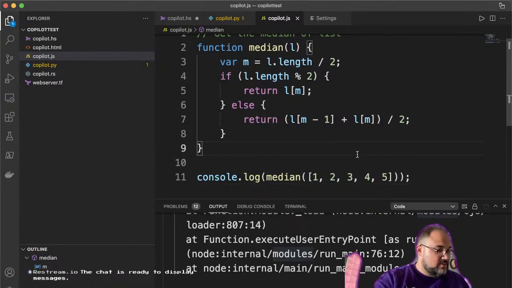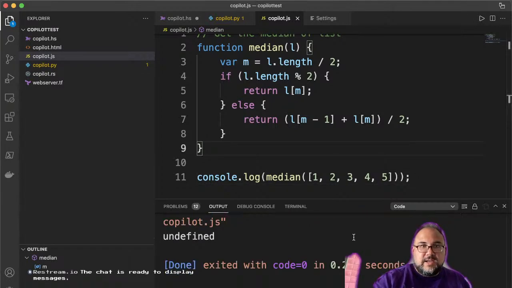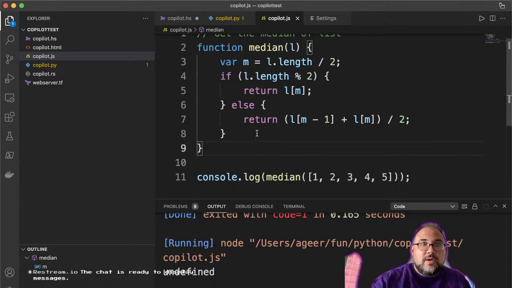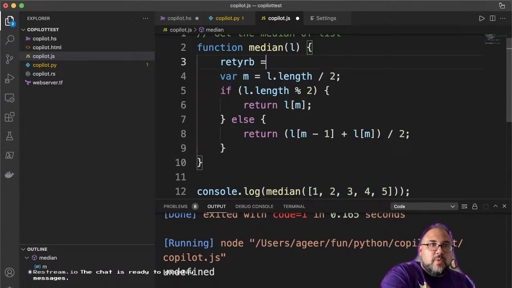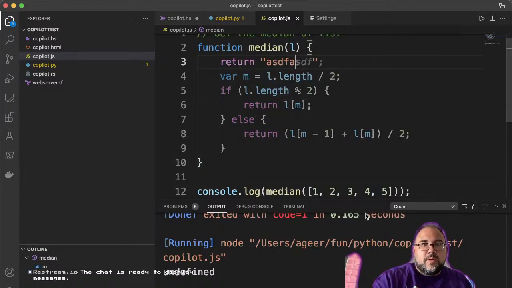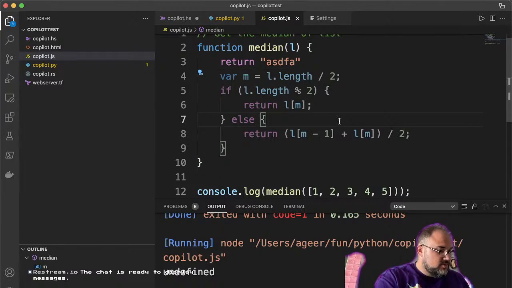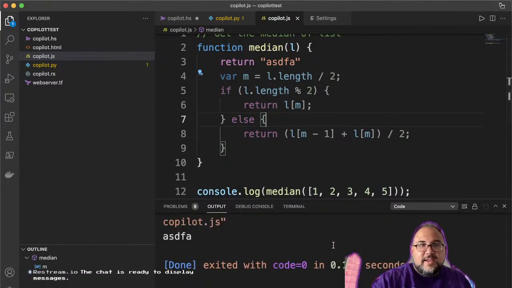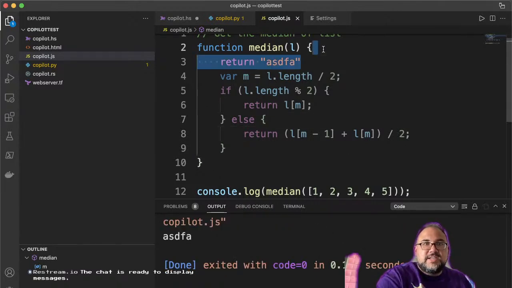And then we go control N, undefined. Okay, so that didn't work. Why didn't that work? What if I just return, okay, and then I run that, control save. Okay, so it's clearly returning.